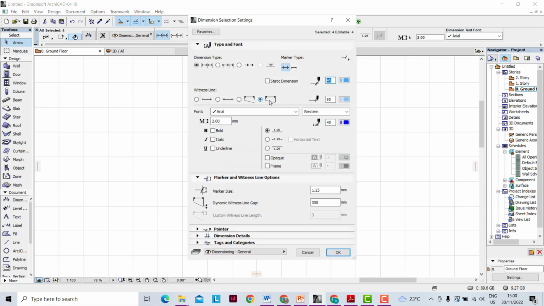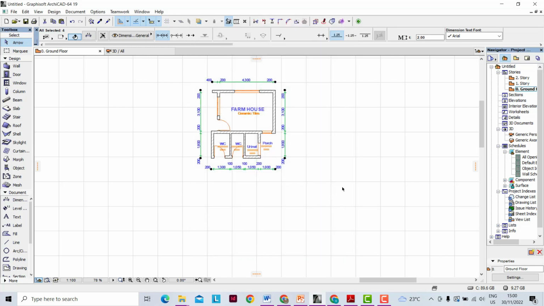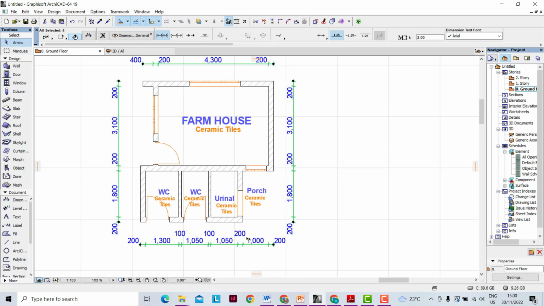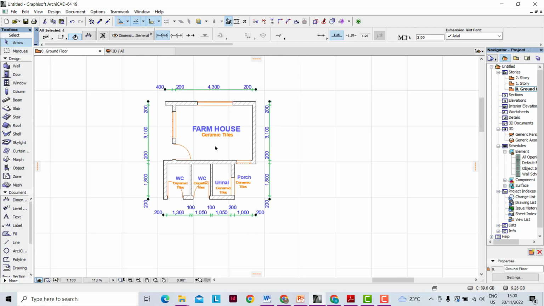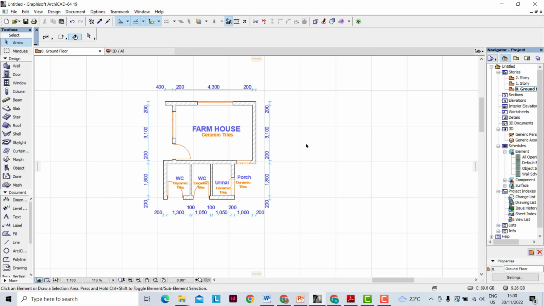We can see the one that is selected, the witness lines. This is the one that is selected, but we can pick this one so that we do not have the witness lines, and I think that is the only parameter we wanted to change. Once we say OK, then the witness lines are gone. So we'll go up to that point for the meantime, for the sake of this tutorial.